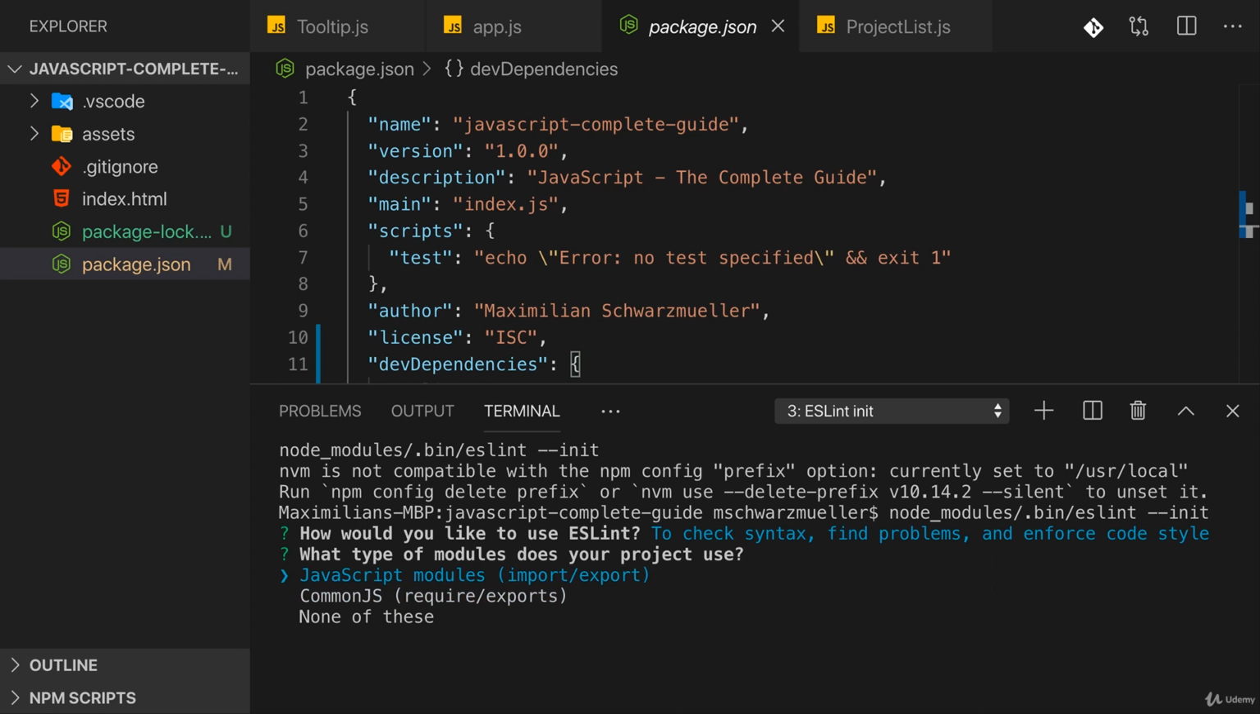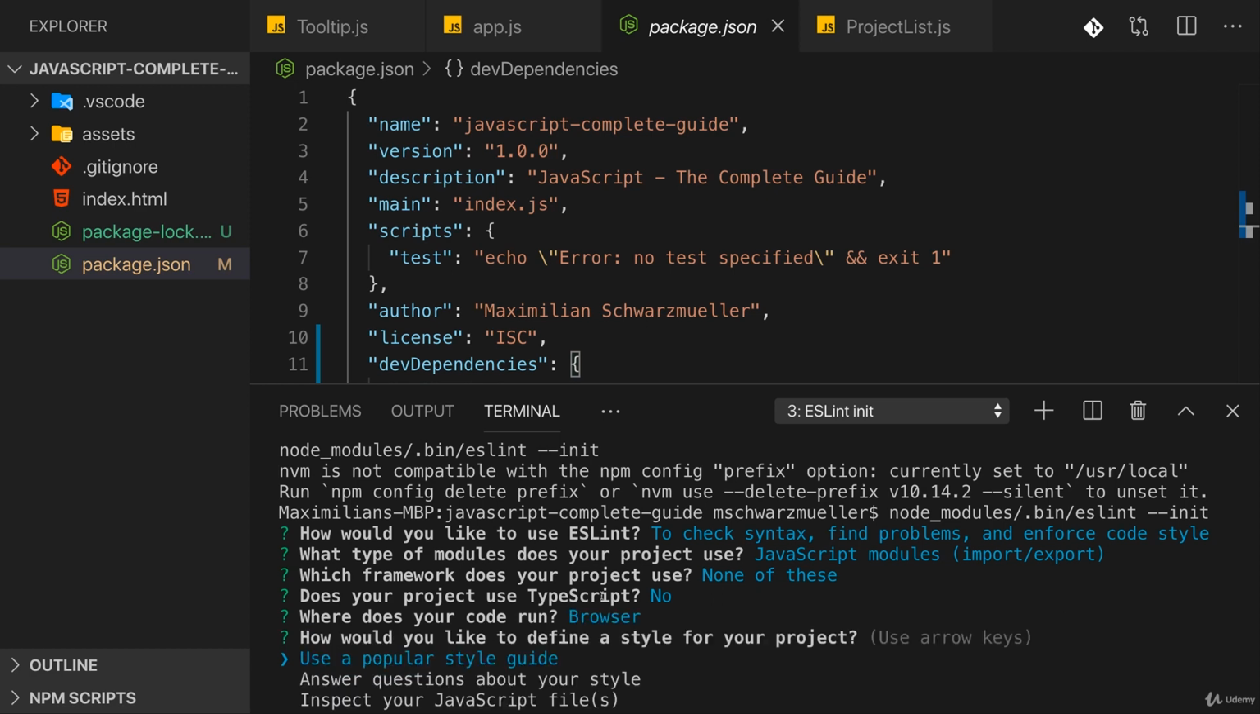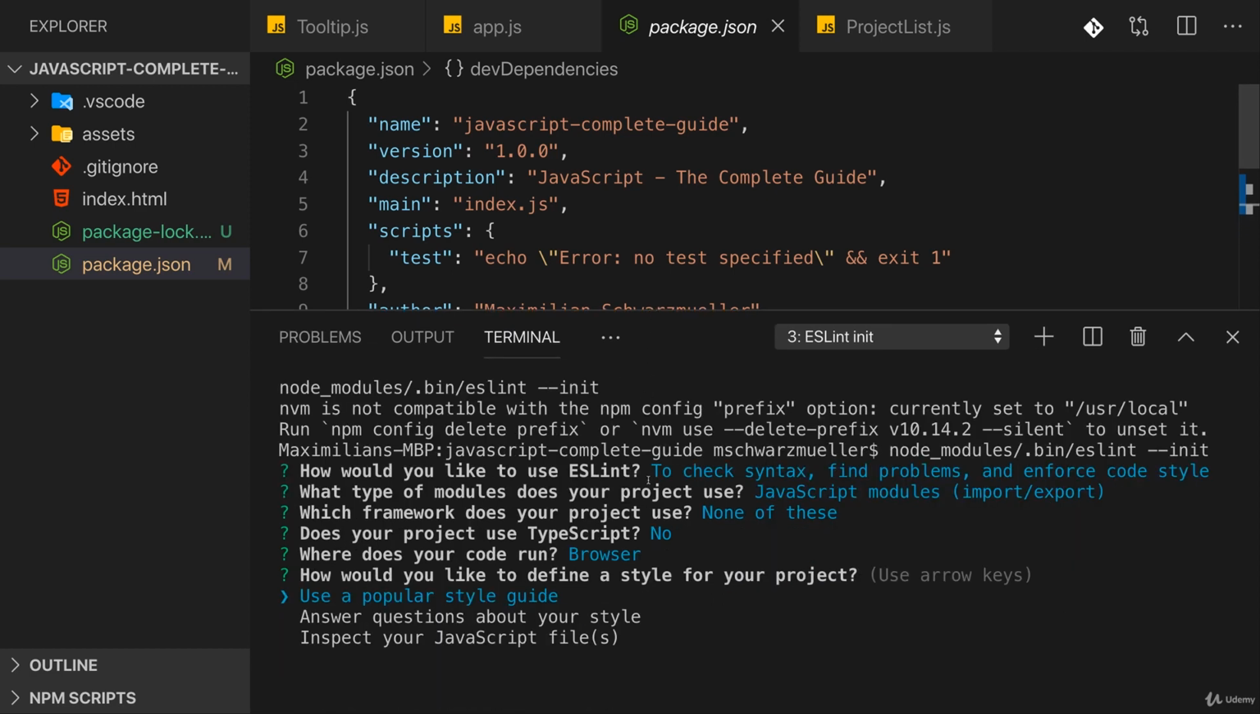Now I'll go for the last option there, and now you have to choose if you're using modules and how you are using them. And we're using the default JavaScript modules import-export syntax. We can ignore the other option for now. We're also asked if we're using any specific framework, and we are not, so we can choose none of these here. If we're using TypeScript, the answer is no, so we can just enter an N here and hit enter. Where our code runs, it runs in the browser, so we select this option, hit space and hit enter.